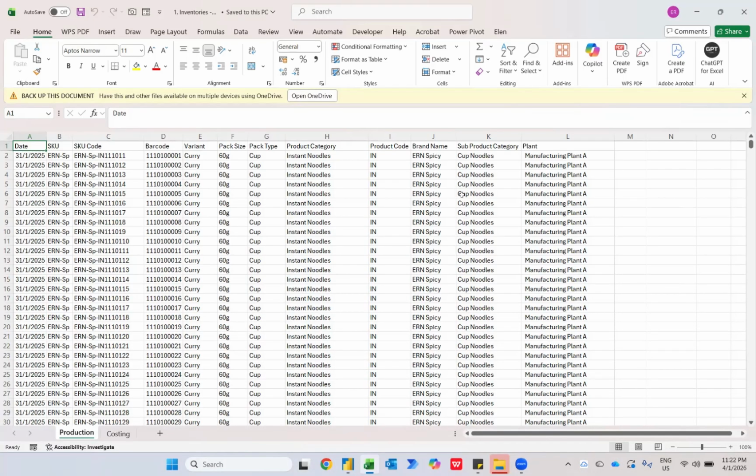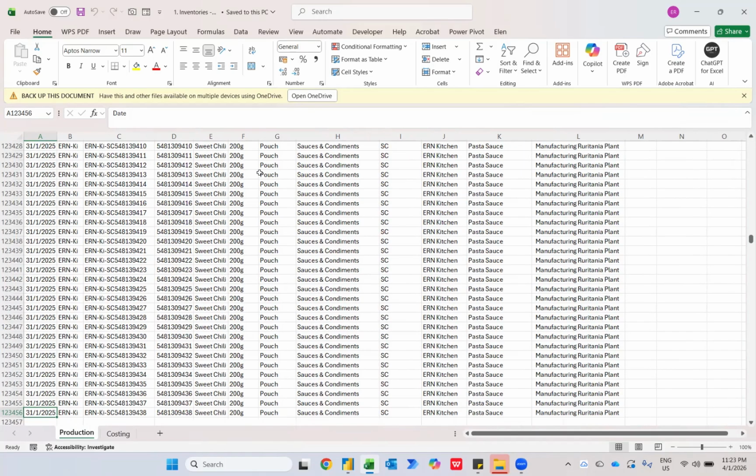So today we will learn how we can import data from a folder. If you look carefully, we have a report with the date, SKU, code, barcode, variant, and pack size. Basically, these are details regarding the production of fast moving consumer goods, FMCG. If you look here carefully, there are about 123,000 data inventories being produced.